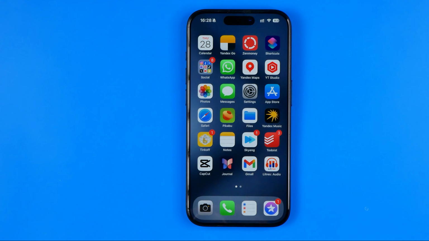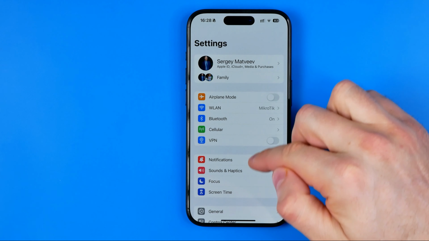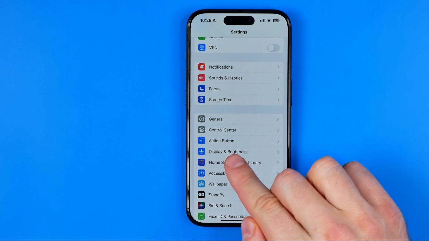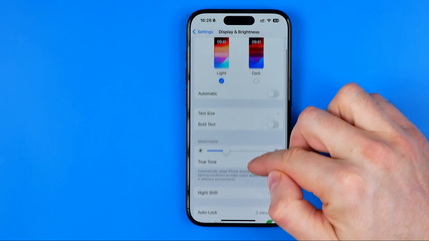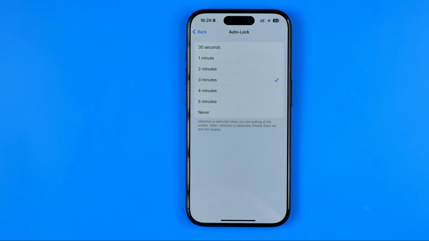Let's get started, guys, and first off, head over to Settings. Then scroll down a bit until you find Display and Brightness here. On Display and Brightness, we need to scroll down again, and that's how we can easily find Auto Lock feature. If we get into it, we'll be able to set it up.